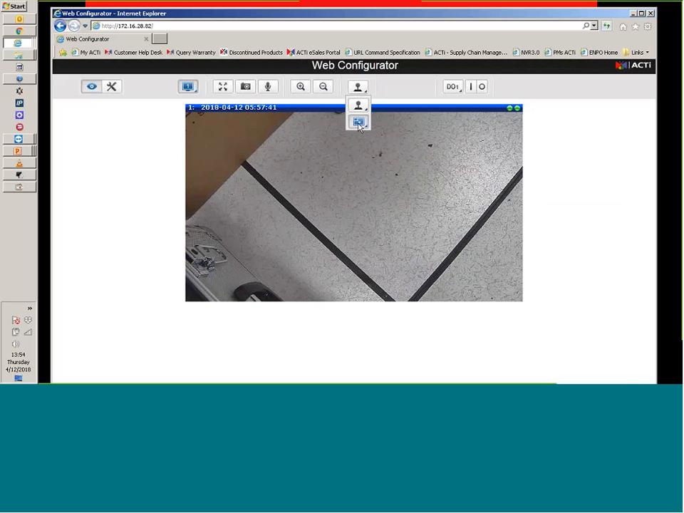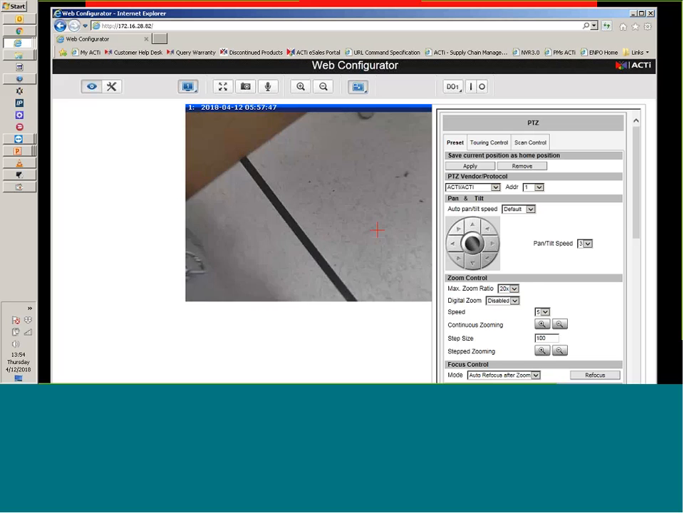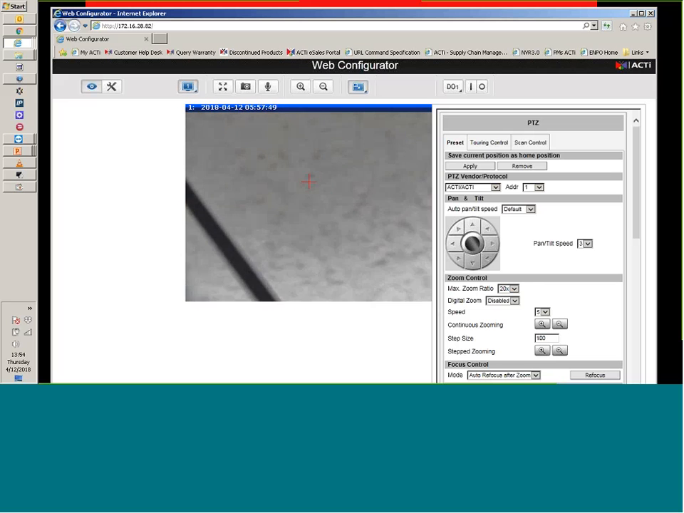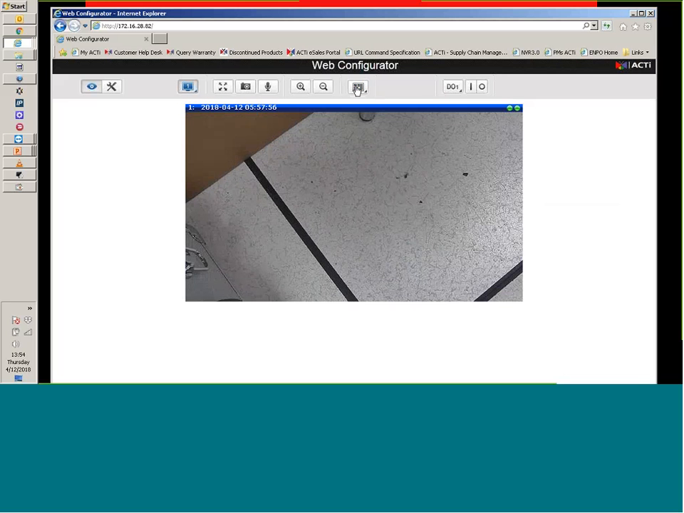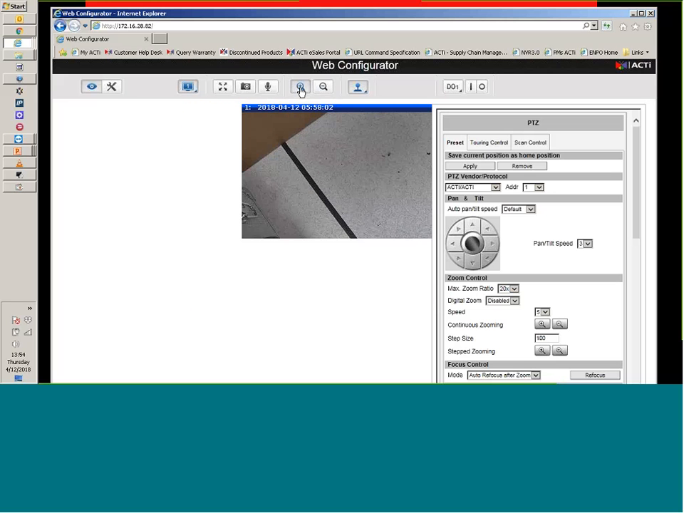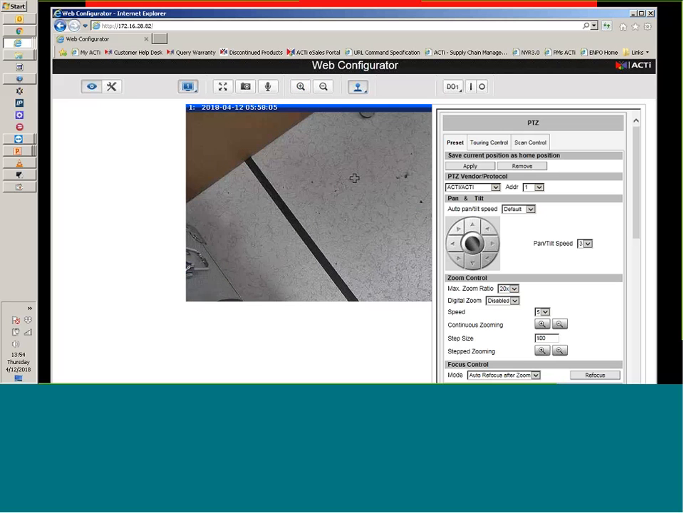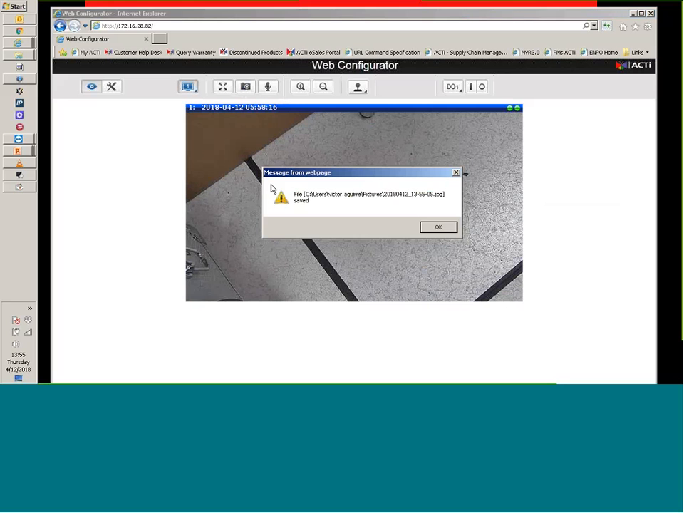PTZ stands for pan tilt zoom. So in the moment that you want to make a specific zoom, you can use this view to test first. Okay, so with the plus and minus, you can make the screen bigger. It's not going to affect the camera. It's just going to affect how it displays the feed in this case. You can take a snapshot if you want, and it is going to be saved on your computer.